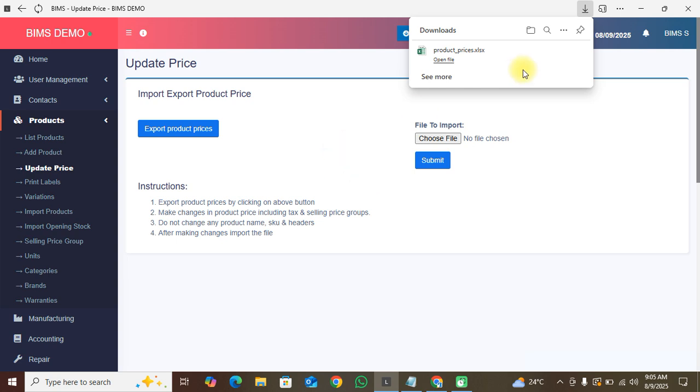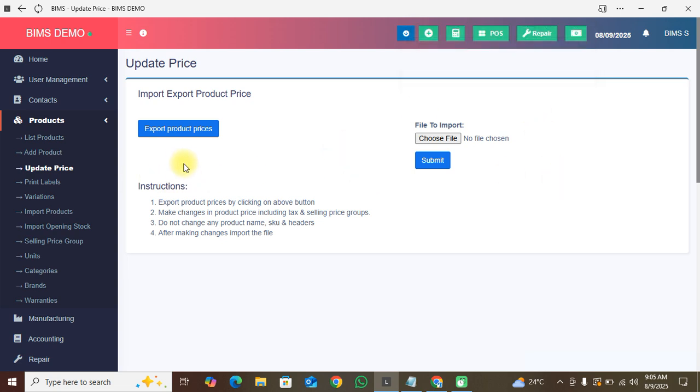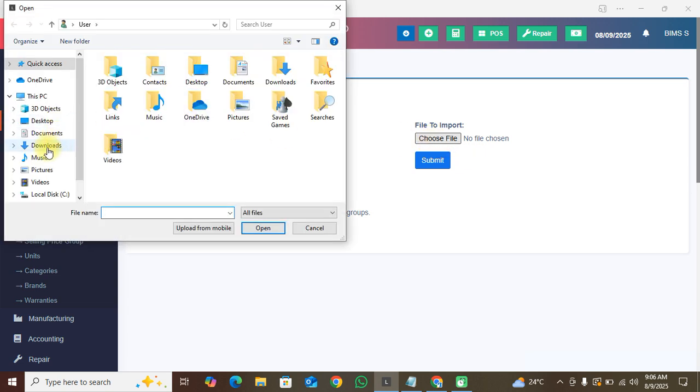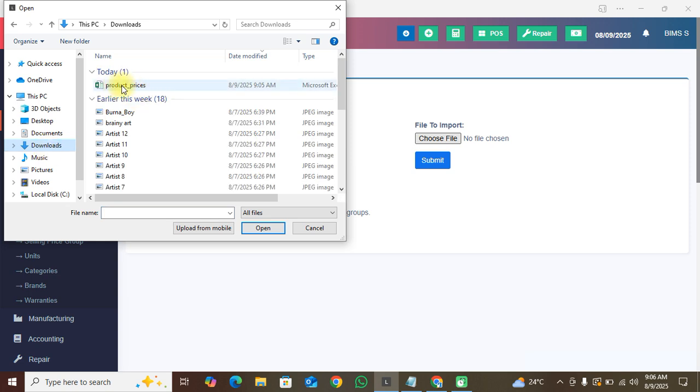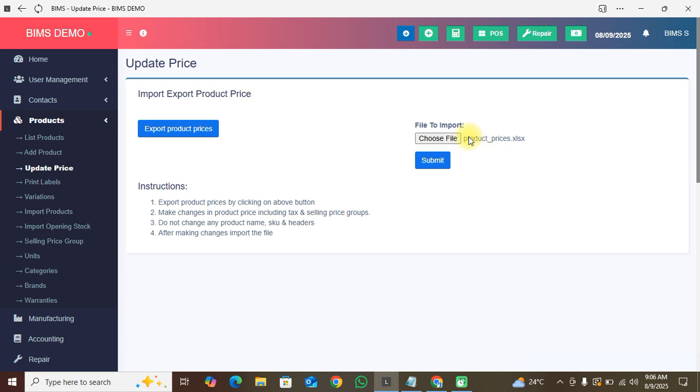You now navigate back to your software, in that same place where you exported your product price. You now navigate to submit, this submit right here. So you click on choose file. This is the product file that I just updated. I think it's under downloads. I will click it like this and click on open. Once I click on open, you can see this is the product price. If I want to, I will just submit it.